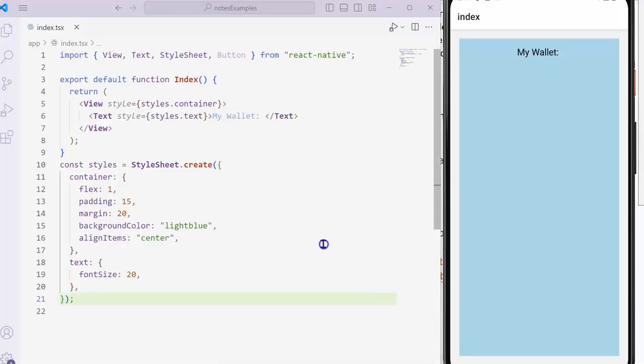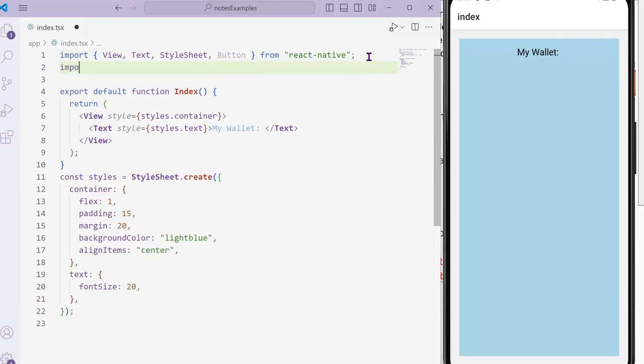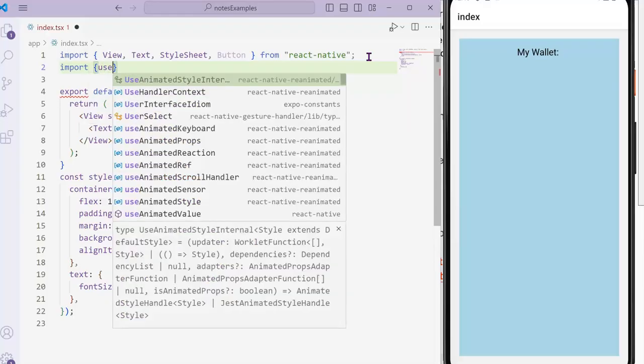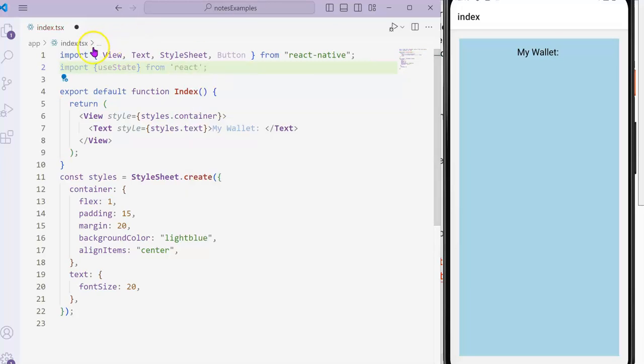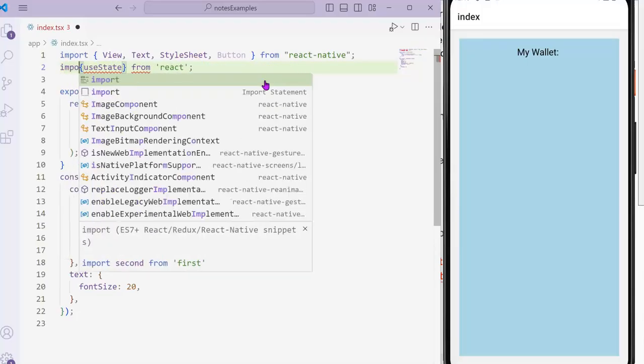All right, so for starters, right now if I look at my screen, I can see that I have a text which has the label my wallet, and I want my wallet to start out with, we'll say $5. I'd love more, but we'll be a little realistic right now. So for starters, I have to import the useState hook from React. You might notice if you look at some other videos that React is also imported. However, with newer versions of React Native, that's no longer necessary, which is why I am not using that.